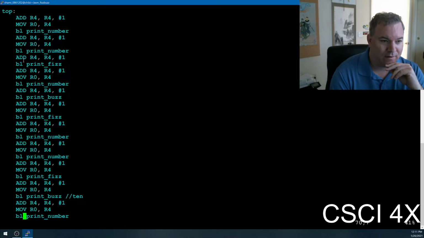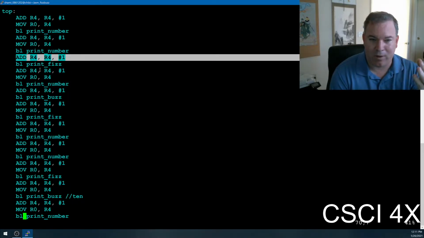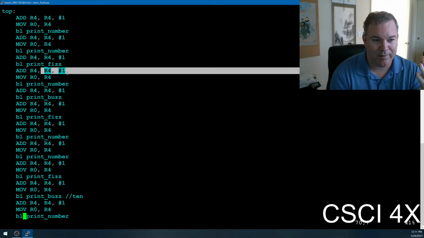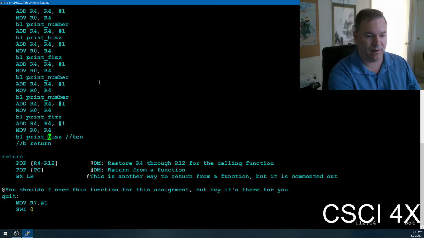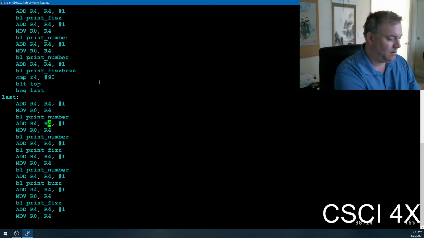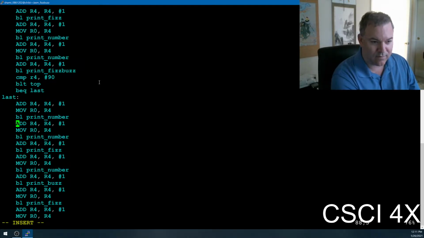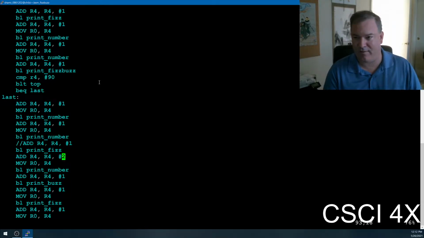Now, one thing that he could have done to optimize it was, you see how he adds 1, then he prints fizz, and then he adds 1. Fizz doesn't actually use R4 at all. So this line here could have been commented out, and then just made this an add 2 instead, right? So there's no reason to add 1 each time, and that's the approach that I took.